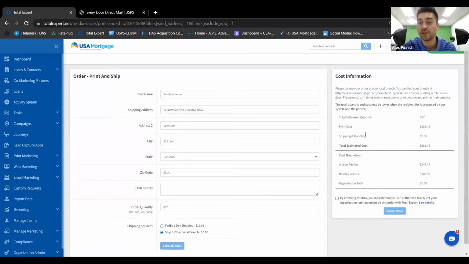So for 667 total EDDMs, the print cost is going to be that $253.46. That's all in cost: printing, paper, postage, bundling, etc. And then from there, you're going to see a cost breakdown here. So that's going to let you know what portion of the cost you're on the hook for, as well as what portion of the cost your loan officer is on the hook for. So it gives you a really good idea of kind of what you're looking at on this piece. So for this example, the agent would be looking at $144.47, and the loan officer would be looking at that $108.99.